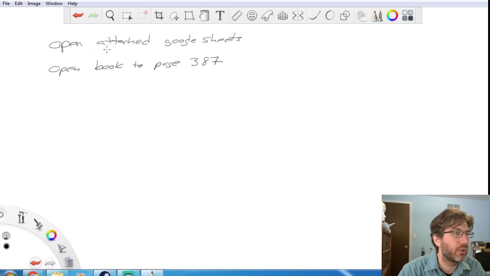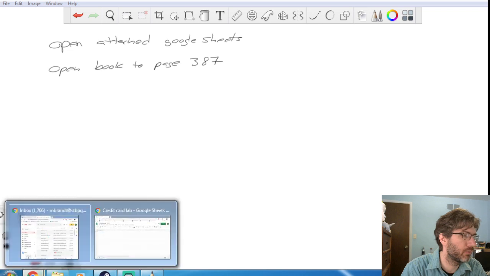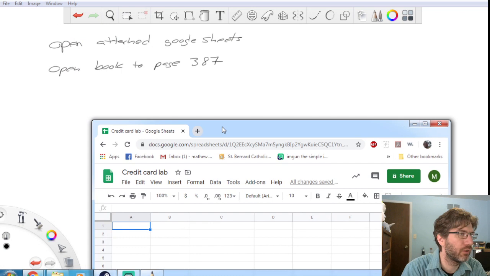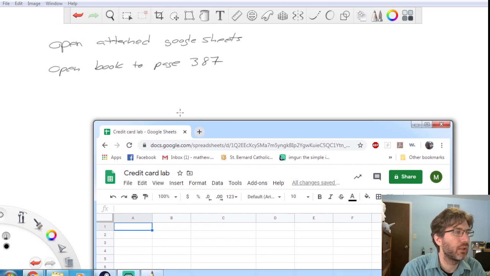Yeah, so if you could open your Google Sheets, it's attached, it's untitled. You don't need to title it anything. It's just a blank Google Sheets, and we're going to do all our work in there today. So it's going to look like this. You're going to fill out the spreadsheet, and the spreadsheet's going to calculate our interest rates and all the information we know. And we're going to be following along on page 387 in your book.